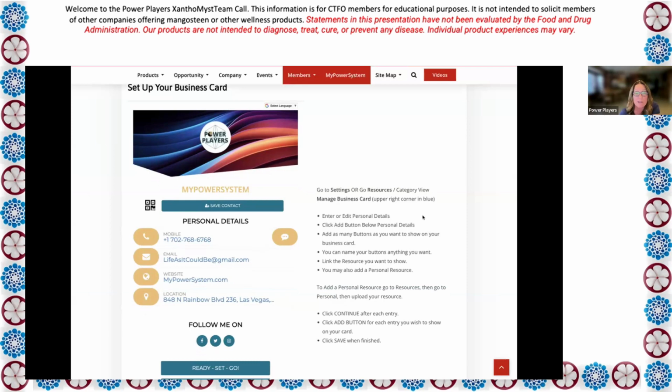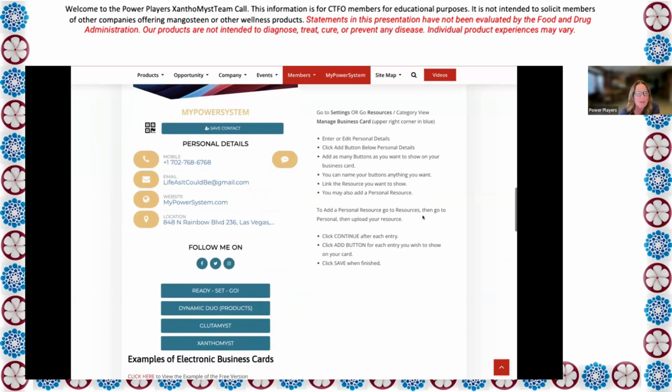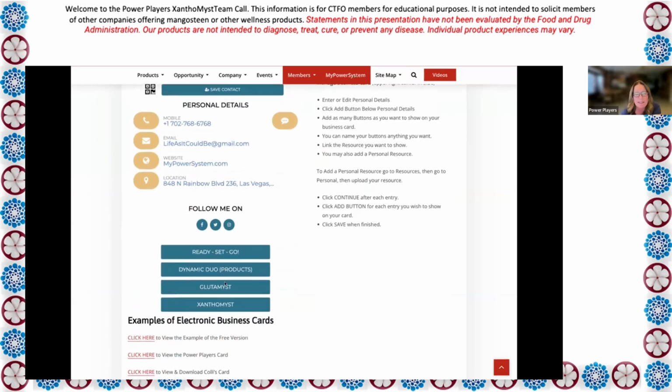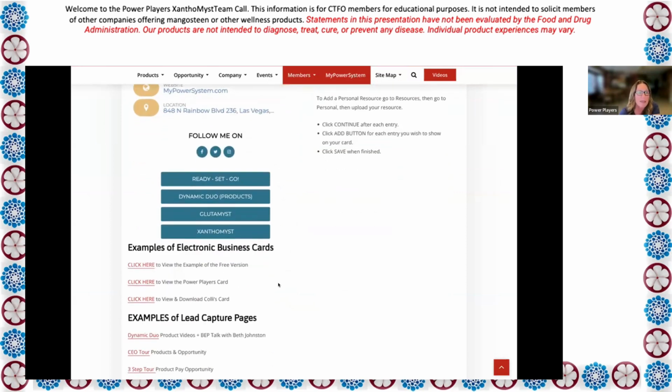So all we're going to do, it tells you what to do. You're going to edit your details and click your add buttons below. So below your business card, this stuff will populate automatically. It's going to have your phone number and your email and all that. Follow me on any social media links you might have. And underneath that are buttons that you can put whatever it is that you want in. So I'm going to give you an example.